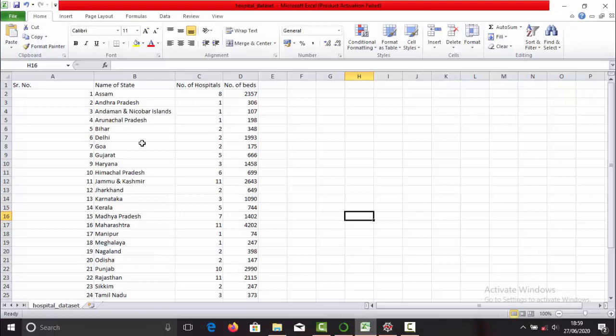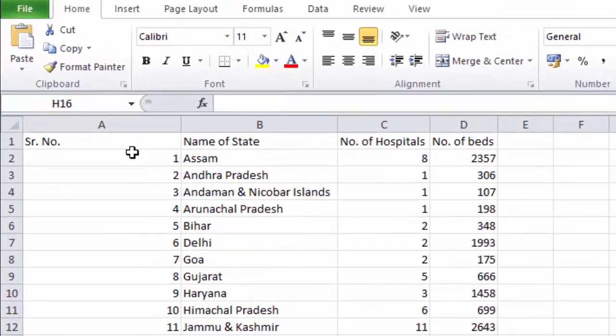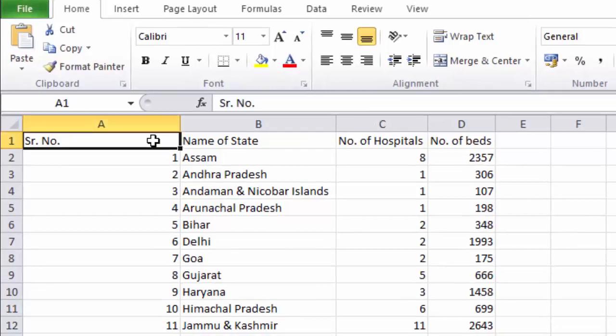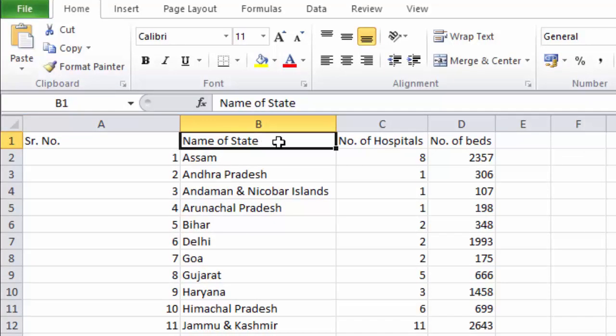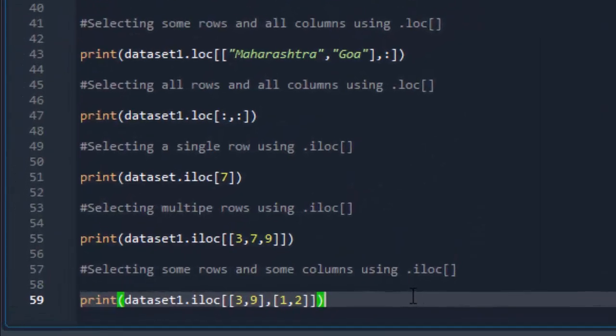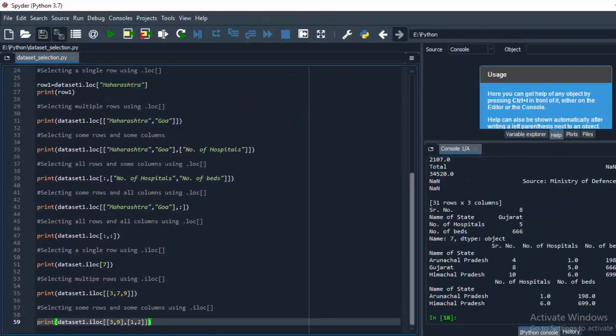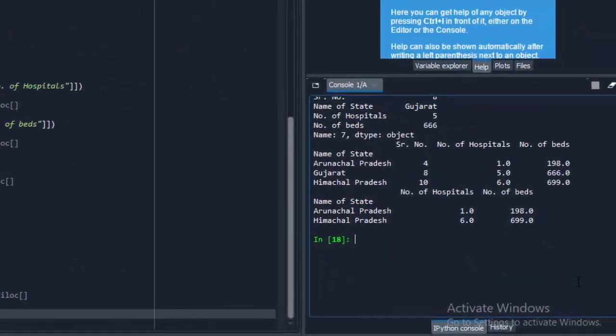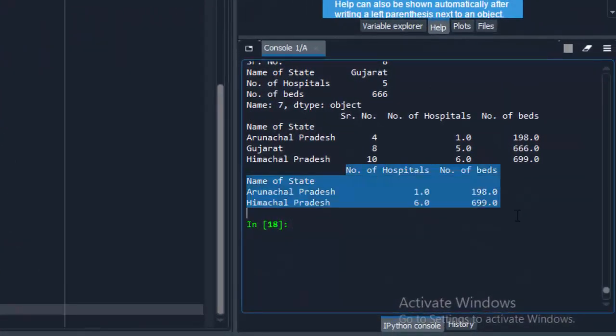So here in the dataset, suppose I want to show name of state and number of hospitals. The serial number is at the 0th position, name of state is at the 1st position, number of hospitals is at the 2nd position and number of beds is at the 3rd position. So suppose I want to show name of state and number of hospitals, here in the code I'll just pass the index values as 1, 2. If we run this code, it is showing the output as name of state along with number of hospitals and number of beds.